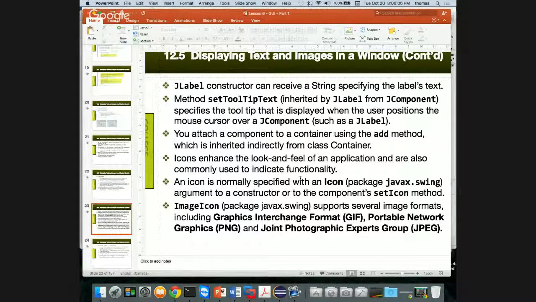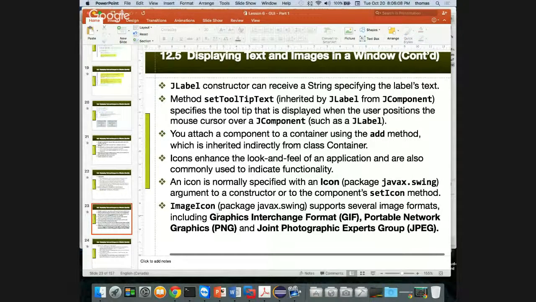Again, the label itself, our JLabel, has a constructor that takes a string. We can look at the JLabel as well. There are other things it takes in. One of the things it talks about is that we can actually add in an image icon, and it says it supports several formats, GIF, PNG, and JPEG. One thing to note is you want to place them somewhere in your package.